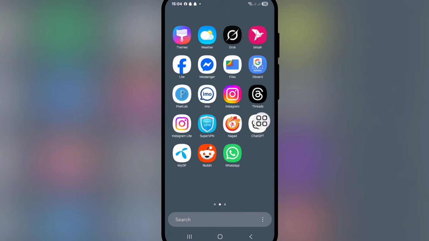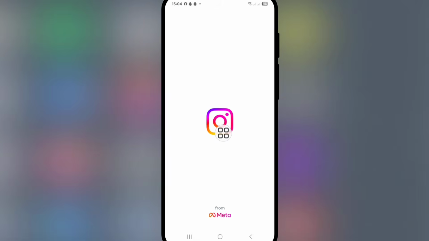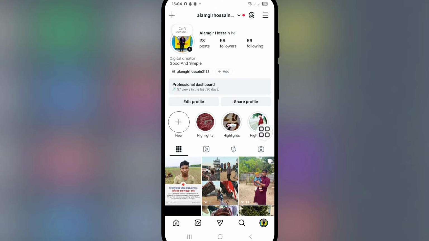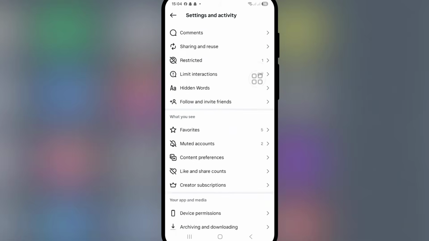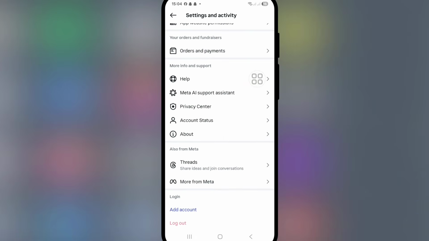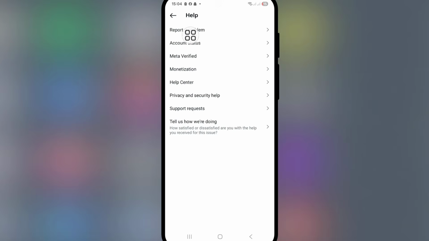If you are still facing this problem, then go to Instagram. Now go to the profile option and then tap on the three line icon. Now scroll down and go to the help option. Tap on the help option. Now tap on report a problem.